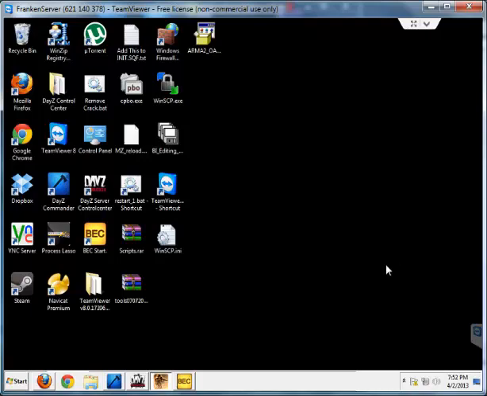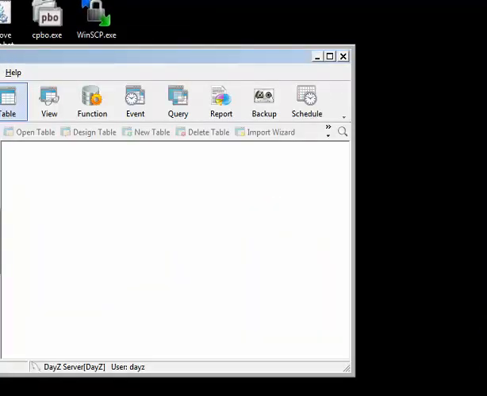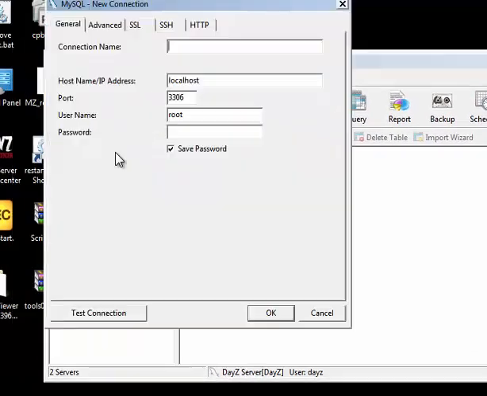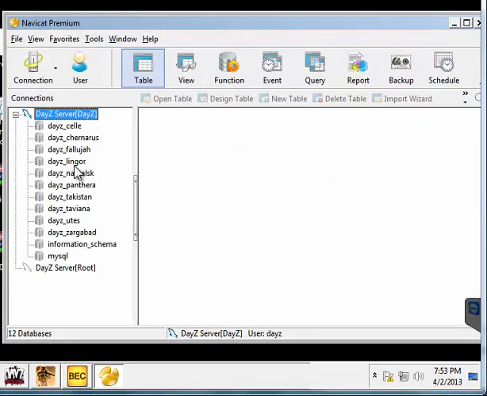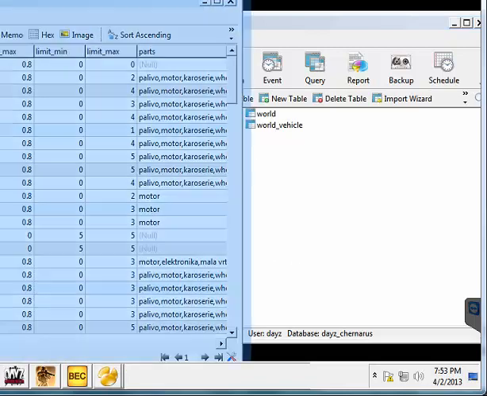First, what you're going to want to do is download and install Navicat because Trive is garbage. Once you've done that, you're going to want to create a new connection. So connection MySQL, name it whatever you want, put your username and password in, connect to your database, connect to your Chernarus database or whatever map you're running, open up the vehicle tab.